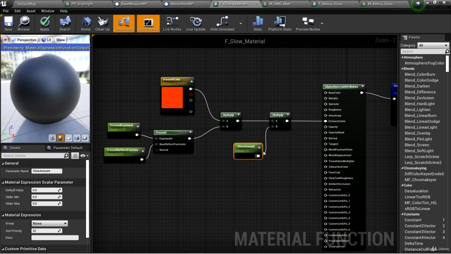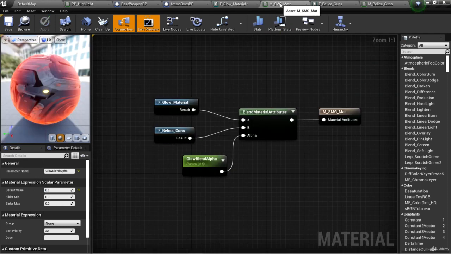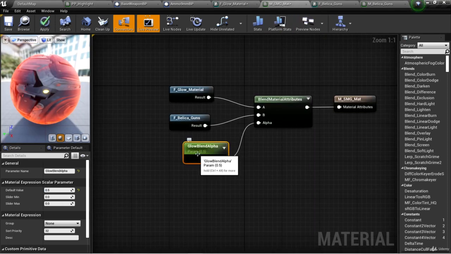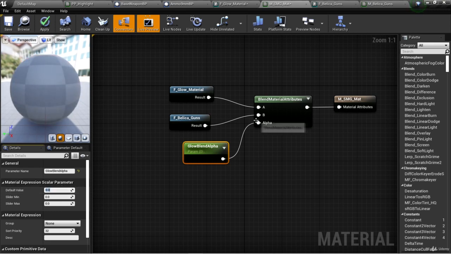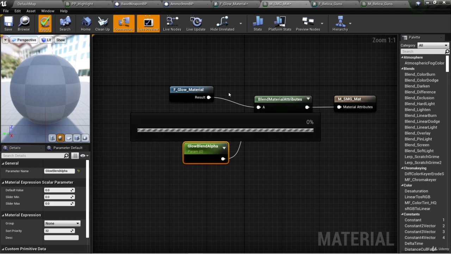And multiplying this by a particular value will increase the Fresnel effect. I'm going to give it a value of 1. Now we saw in MSMG matte that we have this glow blend alpha. And when this was at a value of 0, then we have 100% glow material. Now, whenever we have 100% glow material, we can't see the actual material for the guns. I'm going to apply this and show you just what I mean.